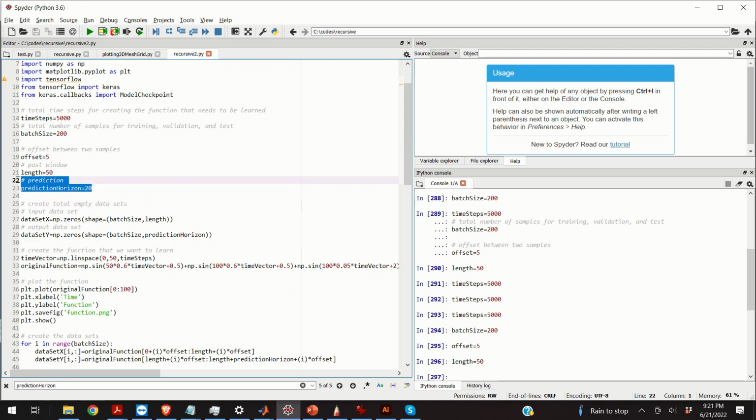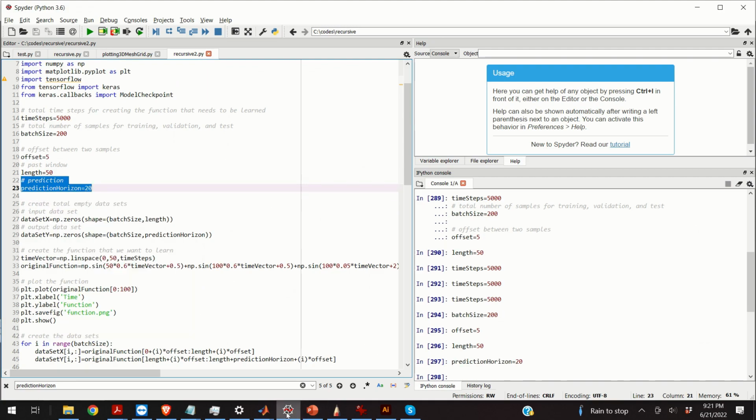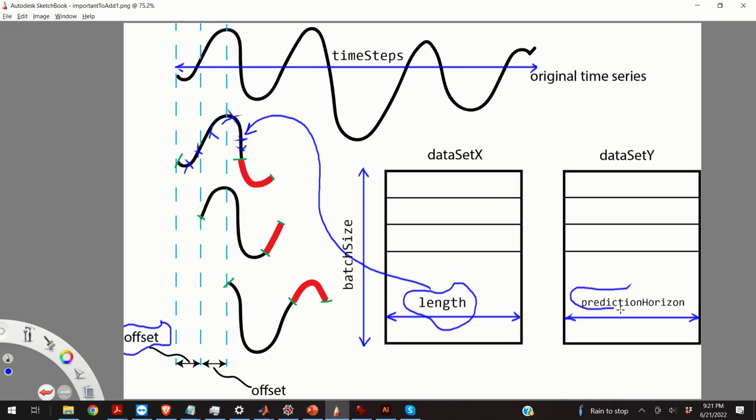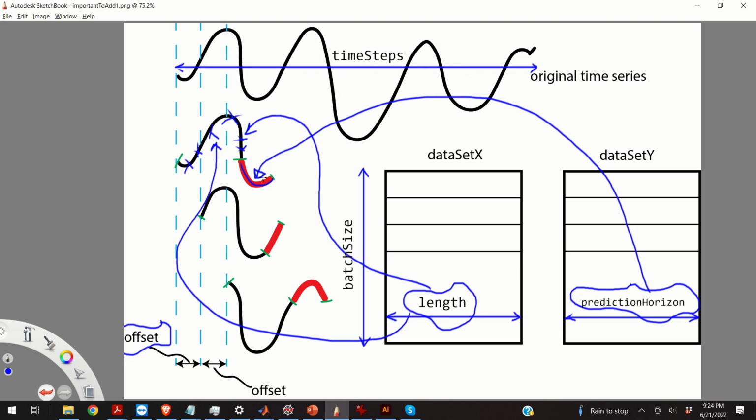The next parameter is the prediction horizon. The prediction horizon is equal to the number of columns in the data set Y matrix, that is, the number of columns in the output data matrix. The prediction horizon is equal to the number of samples in the red part of the time series subset. So generally speaking, we are using the length number of samples to predict prediction horizon number of samples.